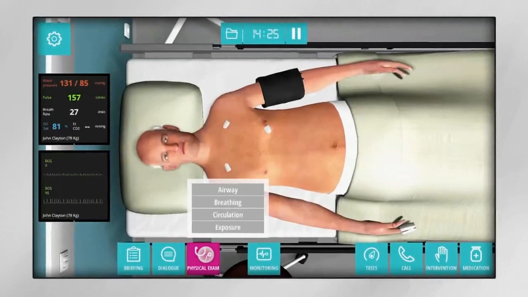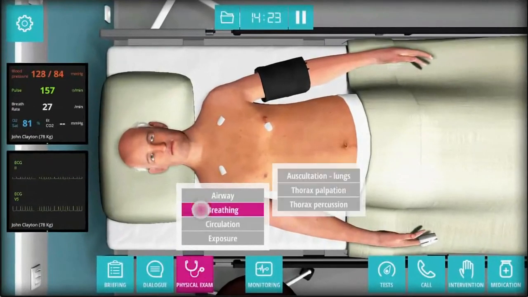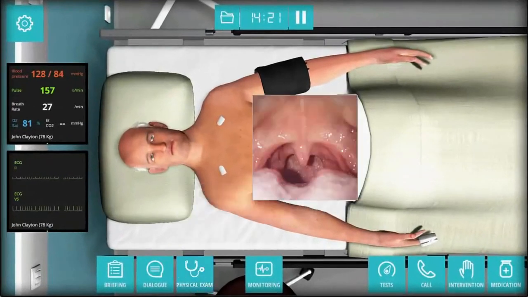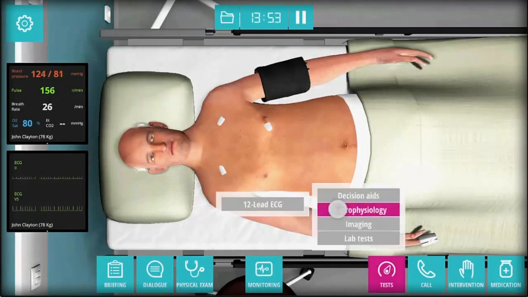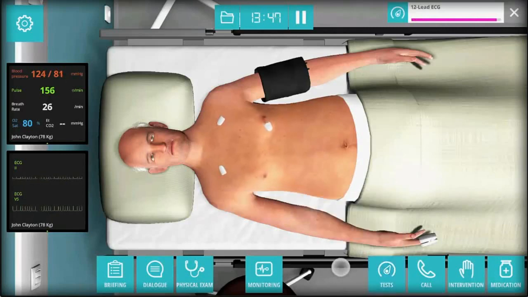In the physical exam menu, you may follow an ABCDE approach and collect several data. You may also order several tests such as ECG. Just a moment, here is the ECG. Drag the exam to move it through the screen.